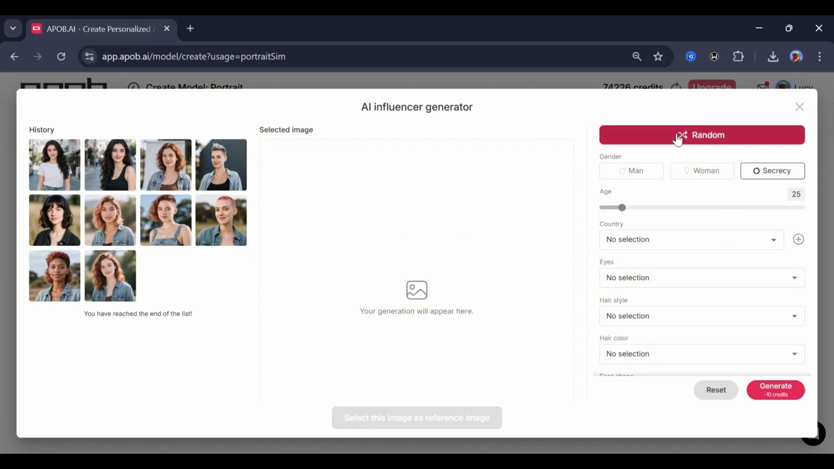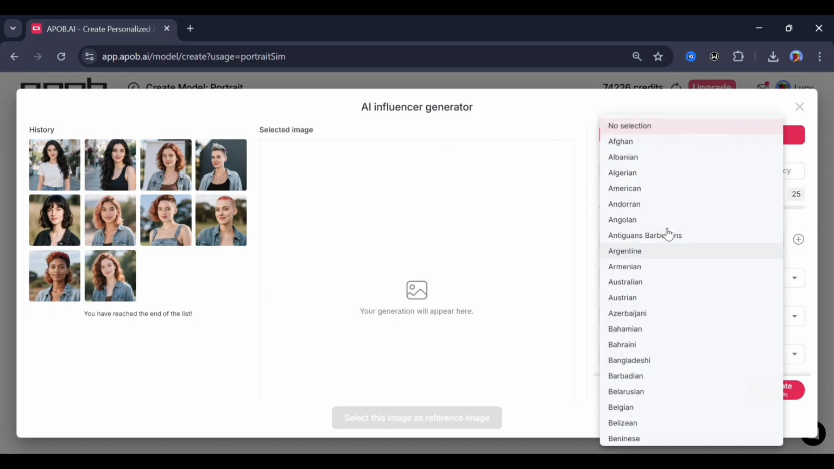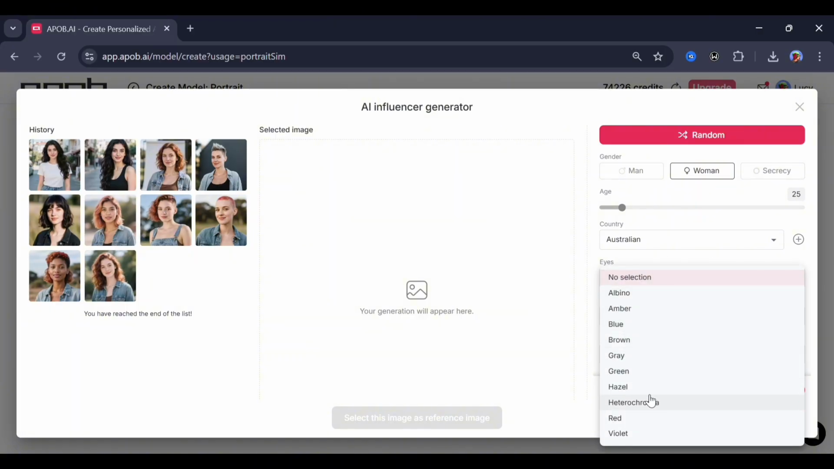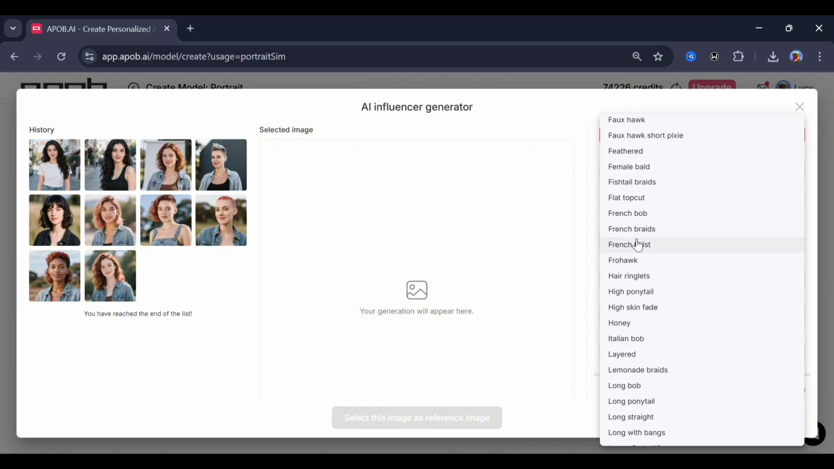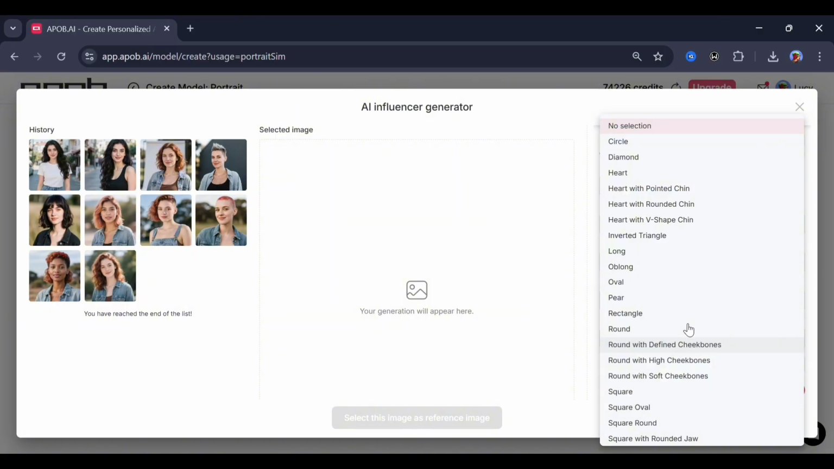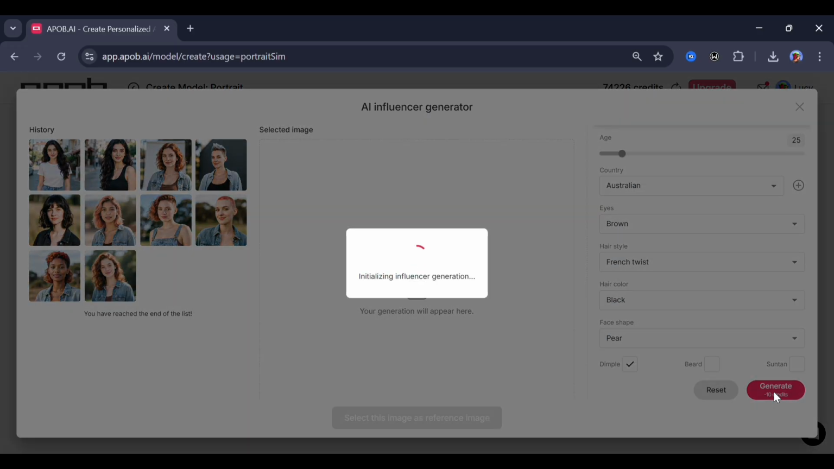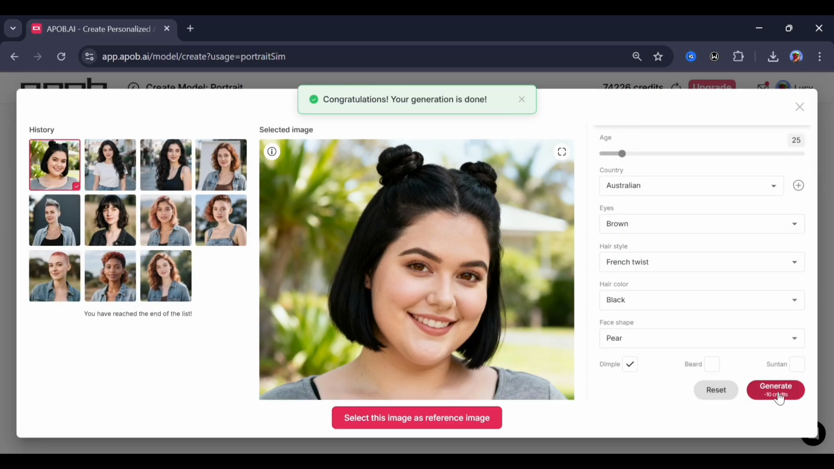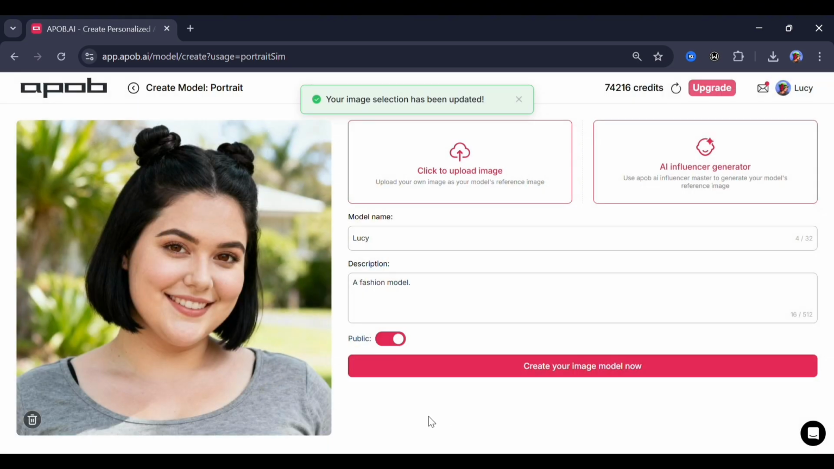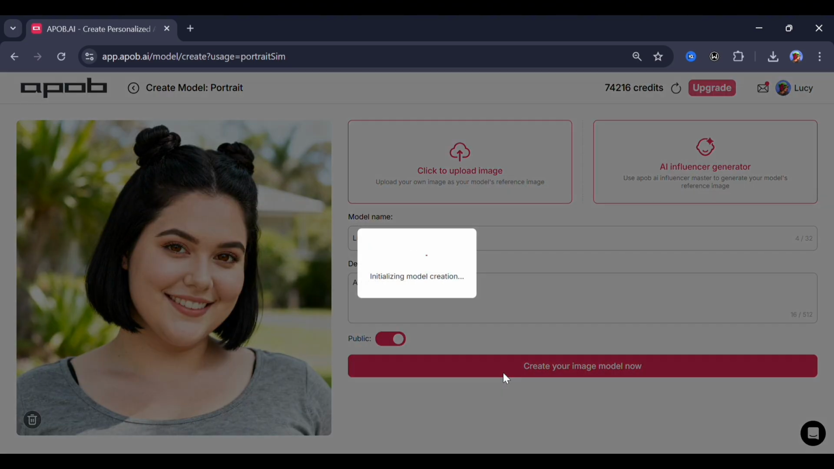You can also randomize features to let the AI select random traits or fill them in manually yourself. You can choose the gender, country, hairstyle, hair color, face shape, and even add things like dimples, beard, or suntan. Once you're done, click Generate and your model should look like this, or even better. Now click on Select this image as reference and then Create your image model.